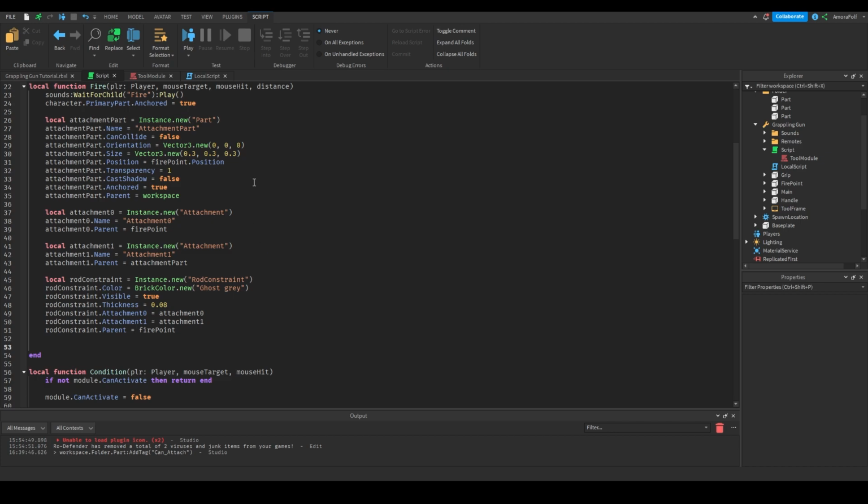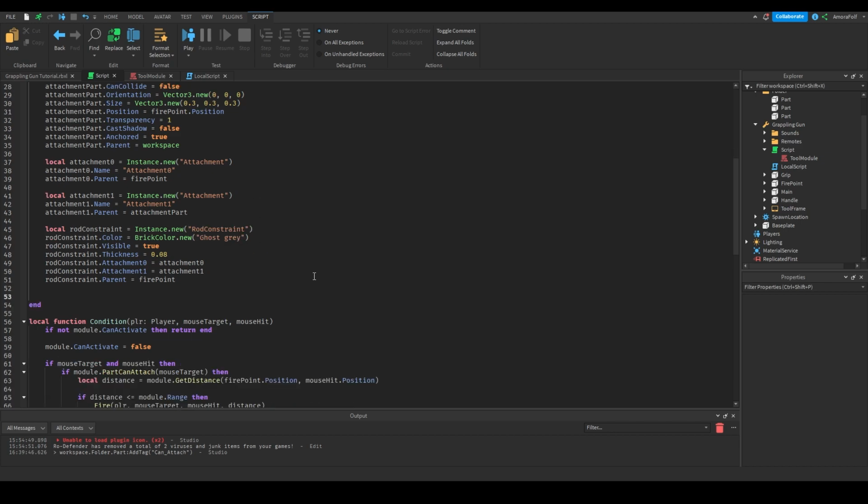So we're done creating those 4 instances. So what we're going to do now is calculate a time, and we're going to create a tween info and then create a tween on the attachment part with that tween info, and it's going to set the position to the mouse hit position. So what we're going to do is local time_ equals distance divided by module.time divider.